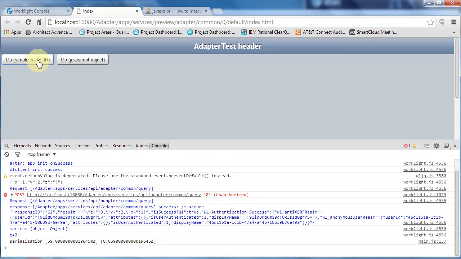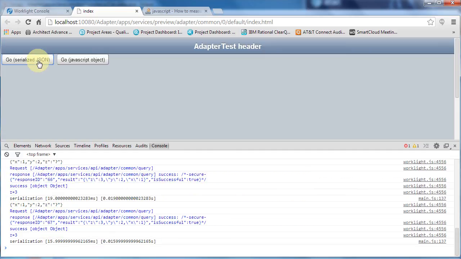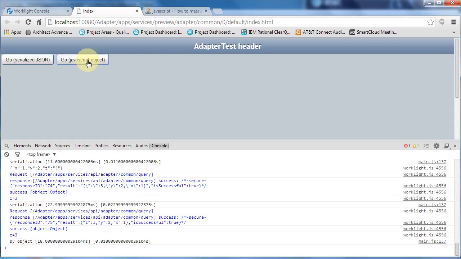I'm going to run it a couple times because I've noticed changes over time, and you can see it kind of fluctuates between 11 and 22, 23 milliseconds. Now I'm going to run it passing a JavaScript object. So it's using that scriptable object to pass it into the adapter. My first run of that is 18 milliseconds.